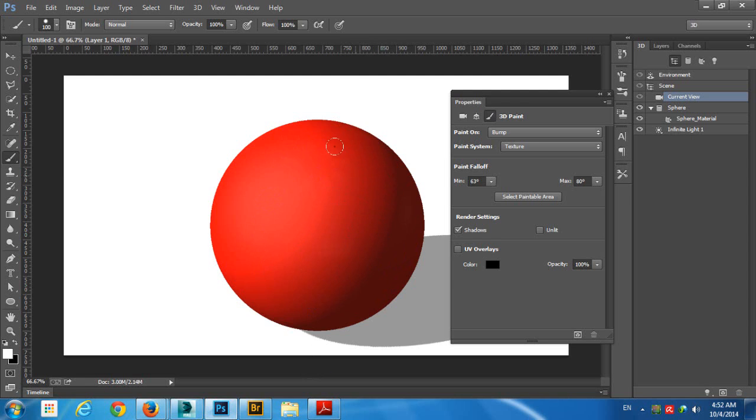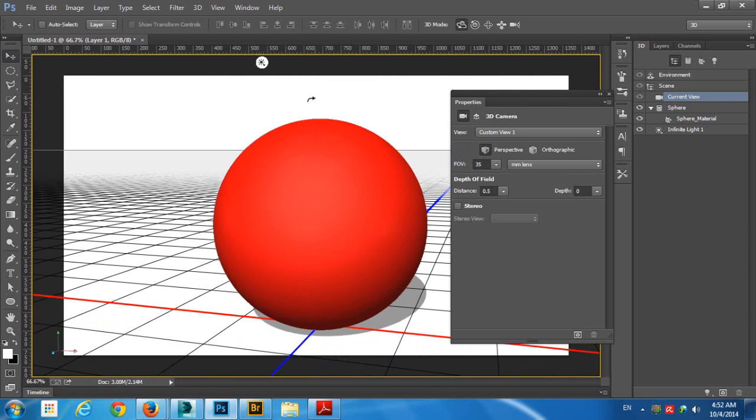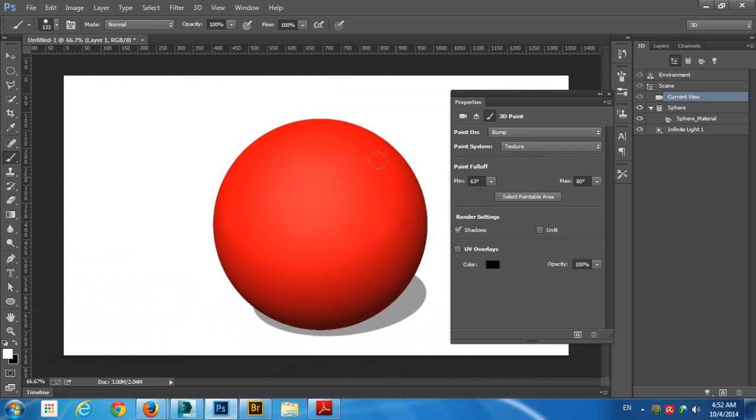Okay, it doesn't seem to be effective here. I don't know, am I painting? Okay, it was fully white. That's why it was not affecting. Okay, I need to paint on black. So now if I paint white on these areas, this will be effective. Okay, so you can see I can paint bump.